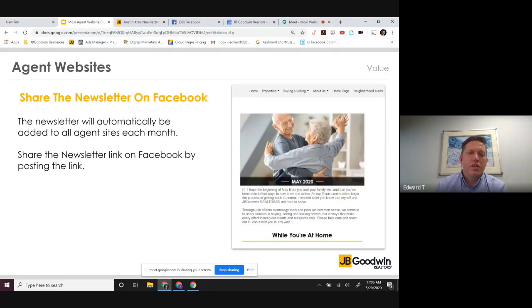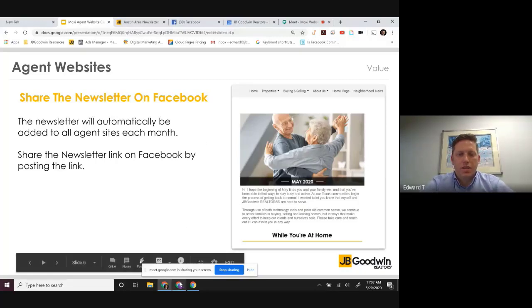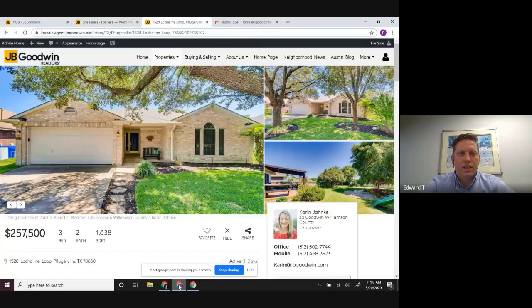The other one is sharing the newsletter on Facebook. So everyone should have received an email either a couple weeks ago and or yesterday that the newsletter has been added to your Moxi agent site. So every month, whenever we create the newsletter and we add that newsletter to Moxi campaigns, we'll also be adding it to the newsletter page on everyone's site. And that gives you the ability to share the newsletter out to Facebook as well. I'm going to jump over to the test site.